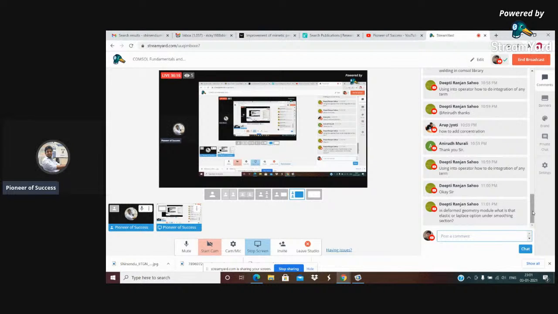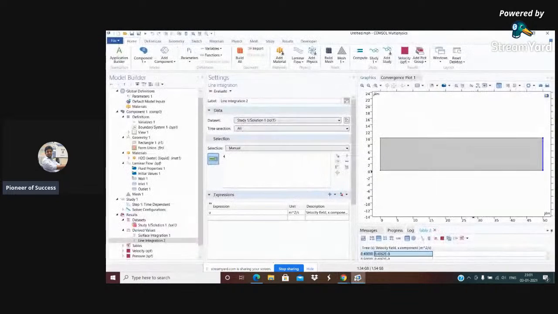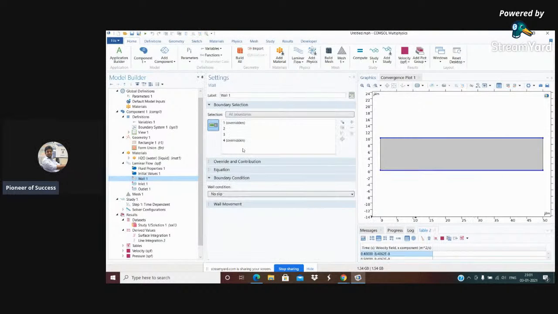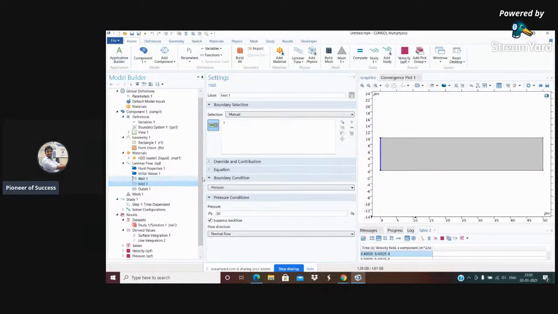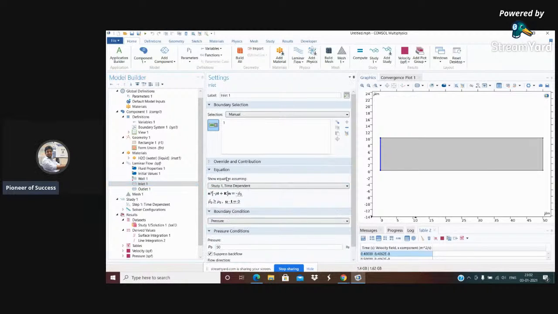In deformed geometry module, what is the Elastic or Laplace option under the smoothing section? I have not gone through this, but if you go to the equation, there is one option I'll show. Everywhere you go, something is written here. Suppose I choose one, some equations will be written. If I choose inlet, in inlet also some information will be given about which kind of equations this boundary condition is taking.